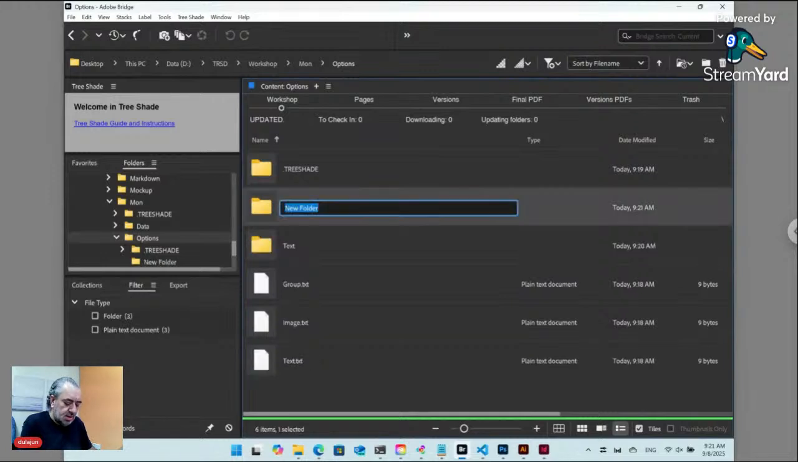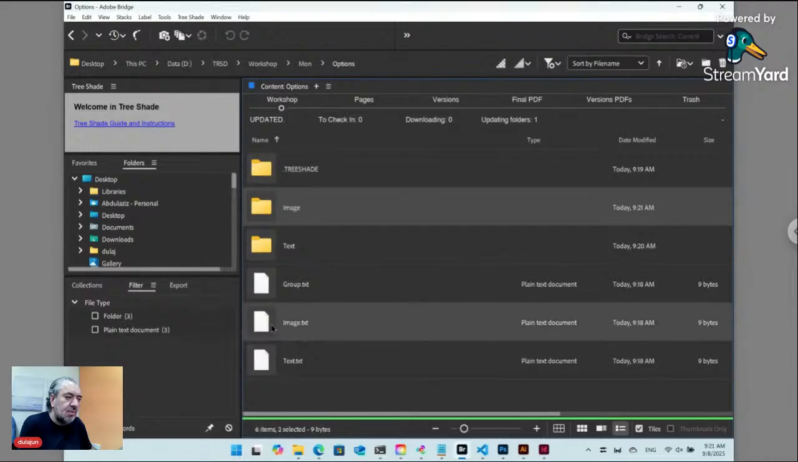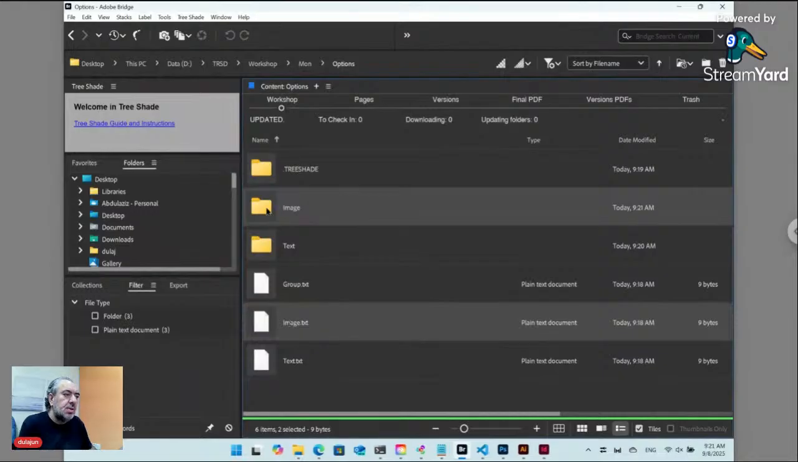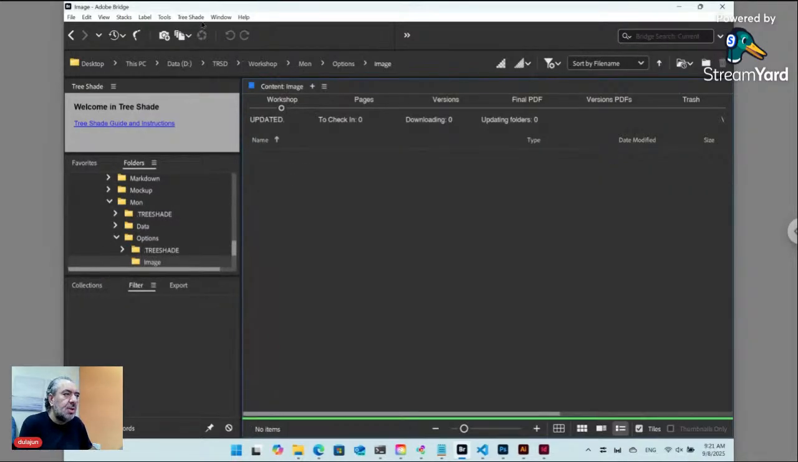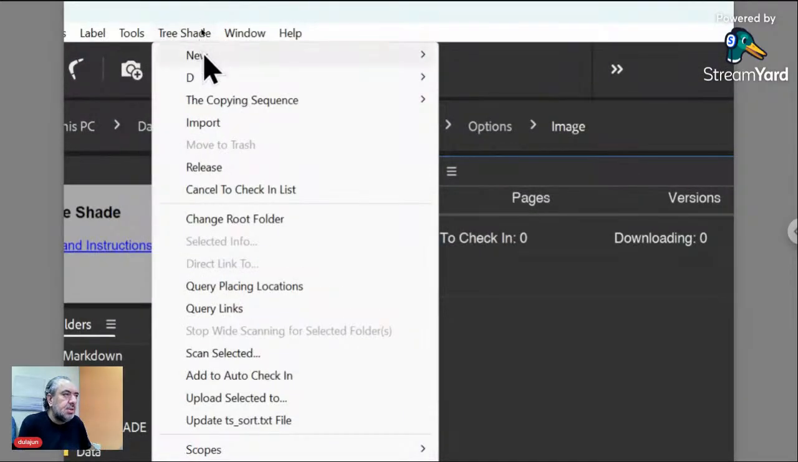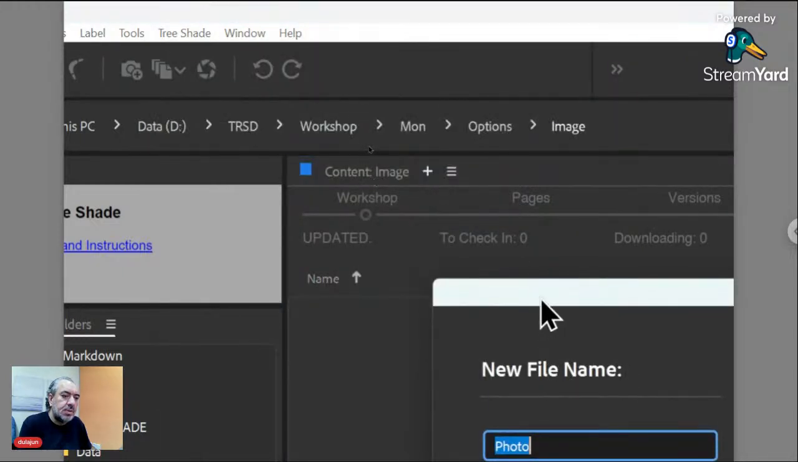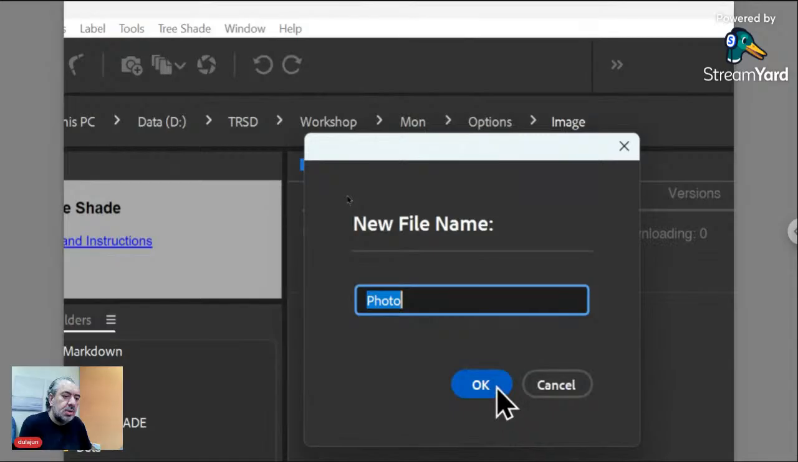Let's create a folder called image also, to be sub-content for the item image. Now we have image and image. This folder is paired to this text file in the logic of TreeShade, and inside the image folder let's make a placeholder for the image, any image like this photo.